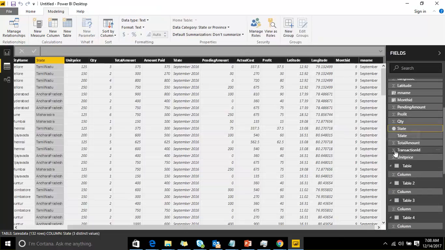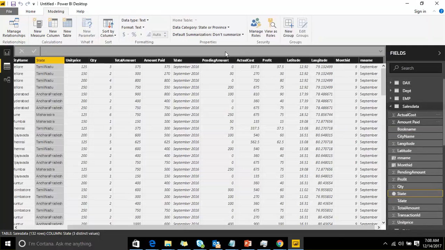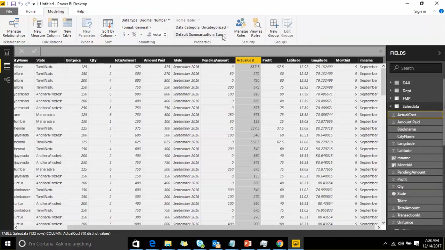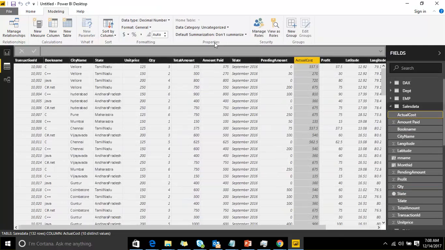Sum operation means whenever you create a visualization, by default aggregation is sum. If you don't want to do a sum aggregation, or if you want to do something else, you can change it. So I selected actual cost. I don't want to perform a sum, so I choose do not summarize. Or if I want the maximum instead of a sum, we can specify the maximum there.